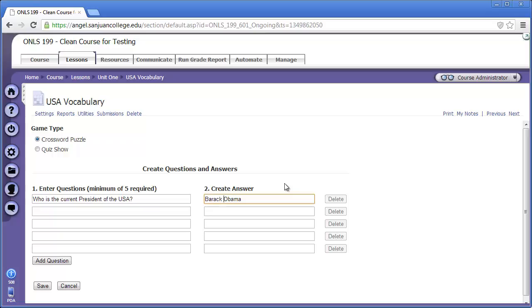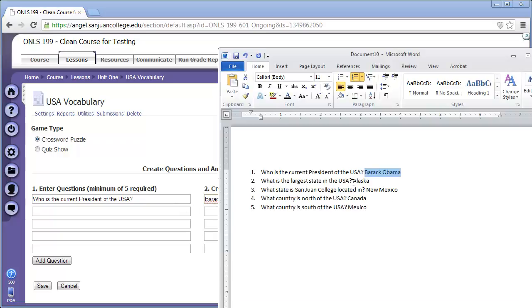But what does matter for the crossword puzzle are the spaces. We have to eliminate all the spaces. Now, one thing that can happen, I'm going to show you an example here. If you copy too much, you can end up having a space at the end of your word. If you don't eliminate that space, it will treat that as an extra block, as in a letter in the crossword puzzle. So we want to make sure we delete all spaces out of the answer. The question doesn't matter, but the answer certainly does.